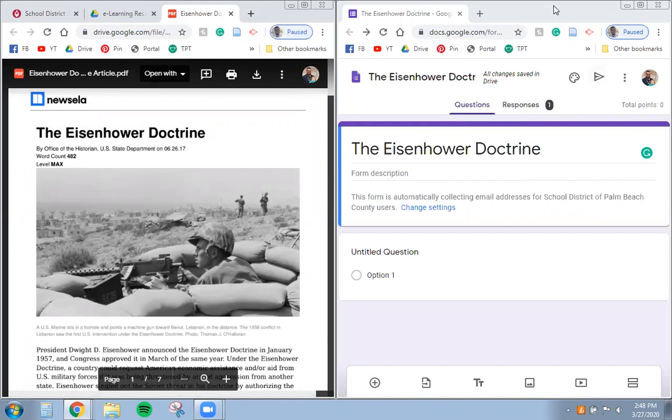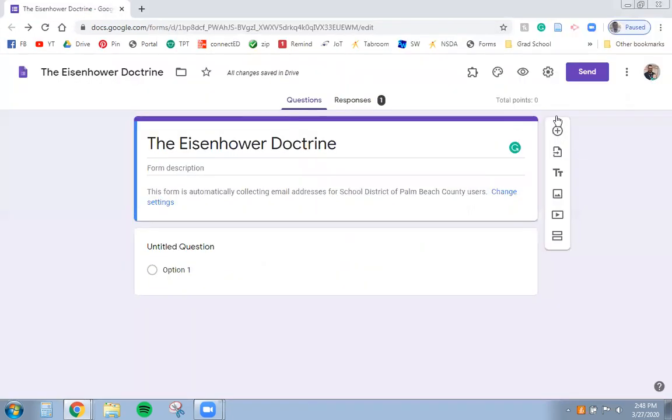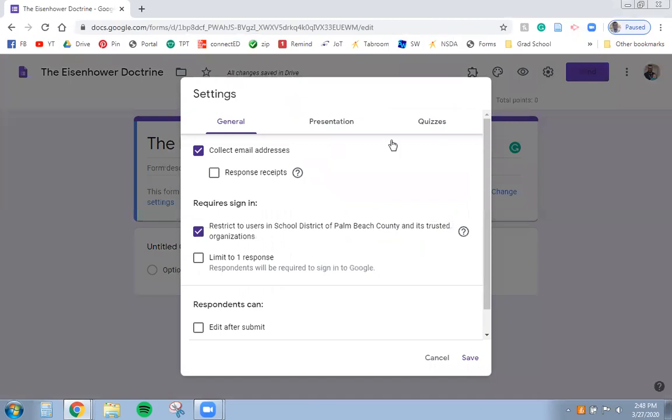And what we're going to want to do in our Google Form, before we actually start working with the worksheet, is come over here and work on our settings. Typically when you have your settings open, it's going to look like this. The only thing that's going to be checked is restrict users to School District Palm Beach County. If you work for a different county, it might look different. But for all Palm Beach County teachers, it's going to look like this. You're going to want to keep that selected because then students have to be signed into their account in order to do their homework, which is good.